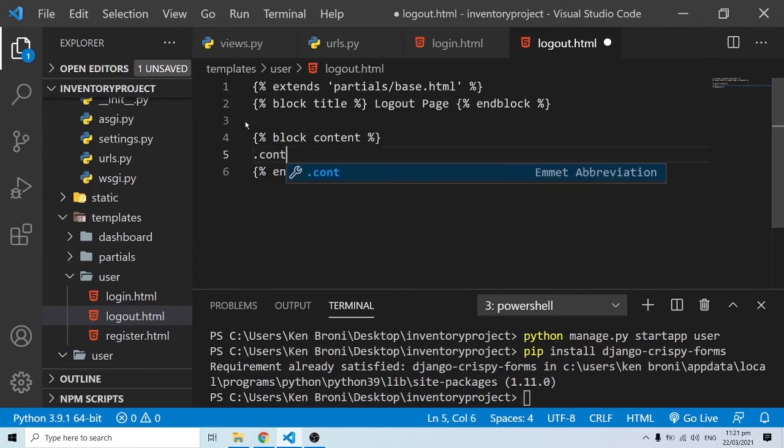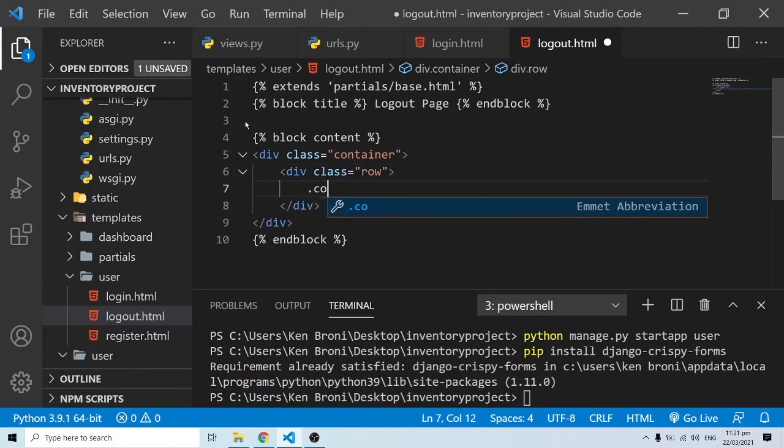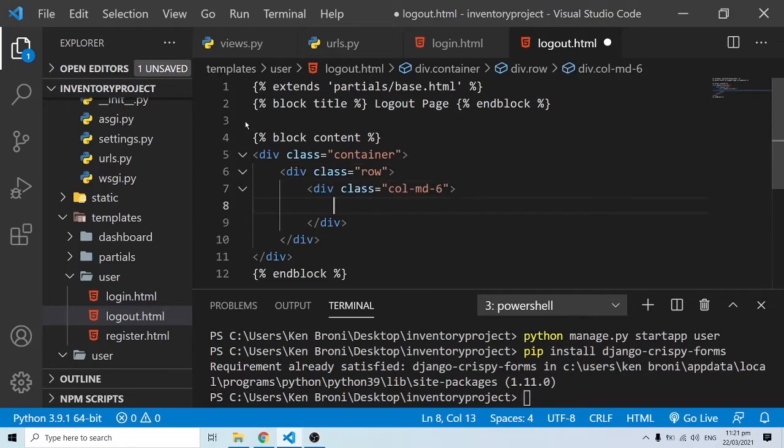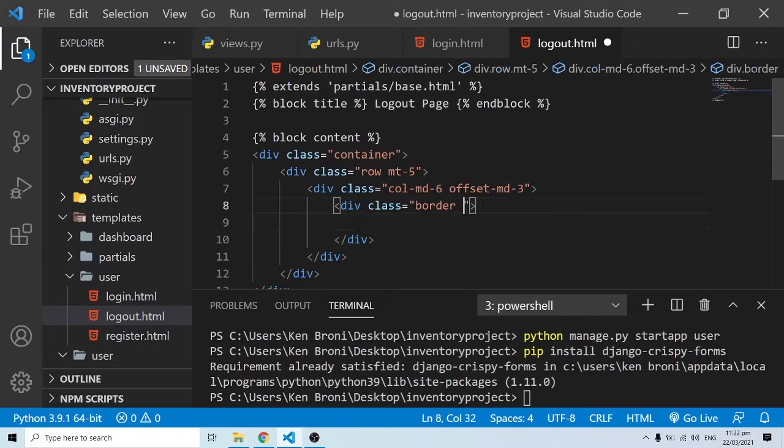Then I'm going to have the .container class. Then I'll do a .row .col-md-6. Then I'll do an offset here as well, so I'll do offset-md-3. Then I'll also do an mt-5 over here for the margin top of 5. Then finally, what I want to do is I want to have a border and a p-3 around it.